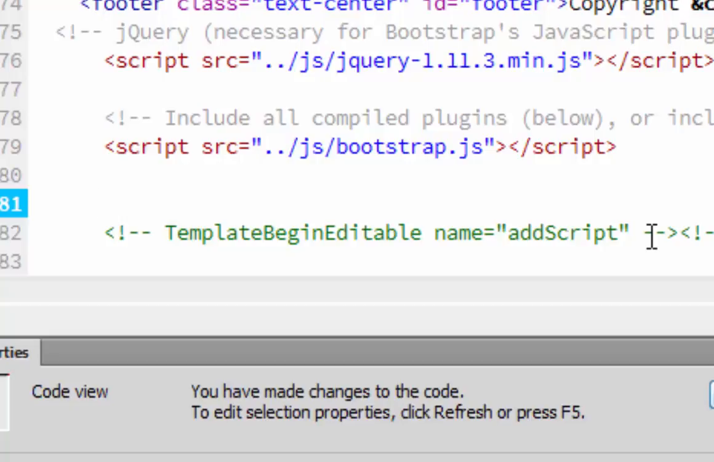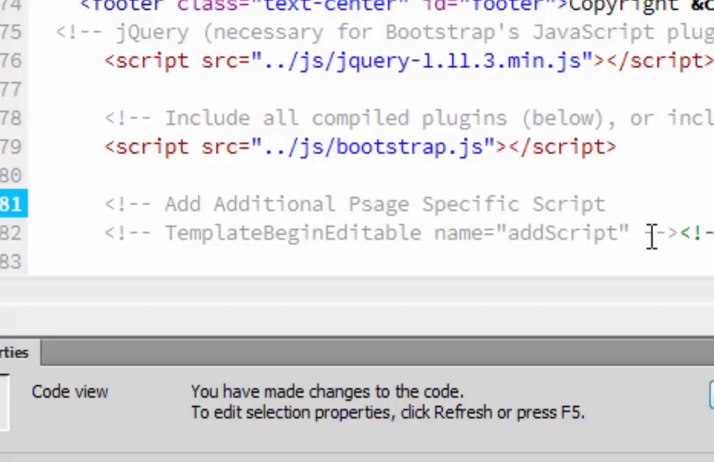Comments are web code that don't function, they don't do anything, but they're there to help us remember what we're doing. So I'm going to type in the arrow that points to the left and the exclamation point and then 2 dashes. Now as soon as I do that, you can see that some code got grayed out, because comments always deactivate any code that's inside of them. And I'm going to type add additional page specific script.